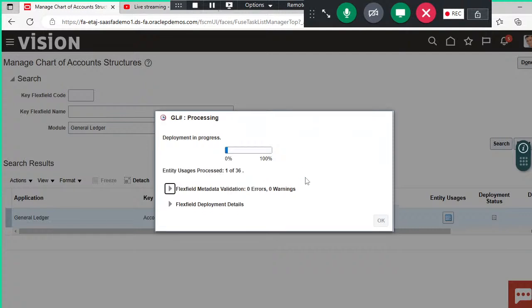If there is any error in the creation of our structure or instance or value set or segments, it will come to be known at this point, at the time of deployment. It will take some time. Almost completed.